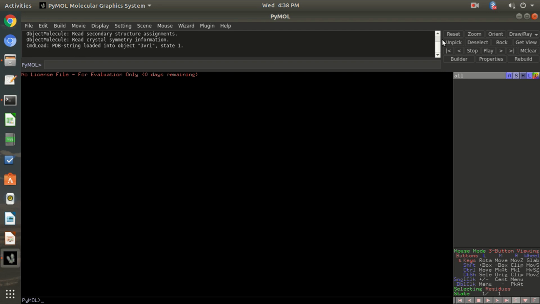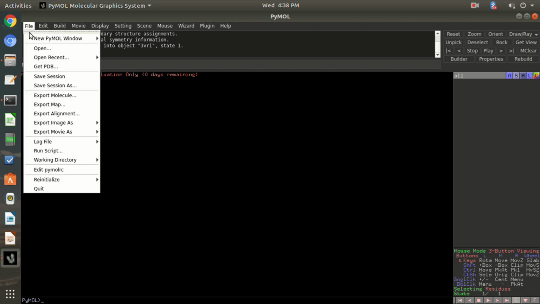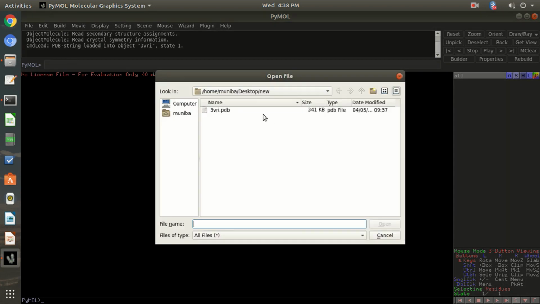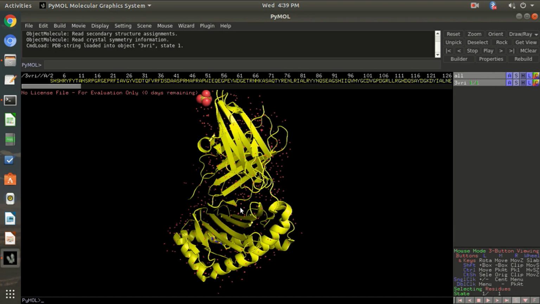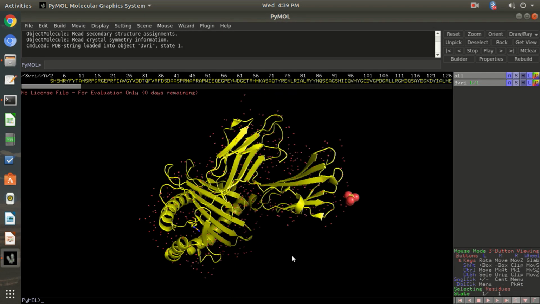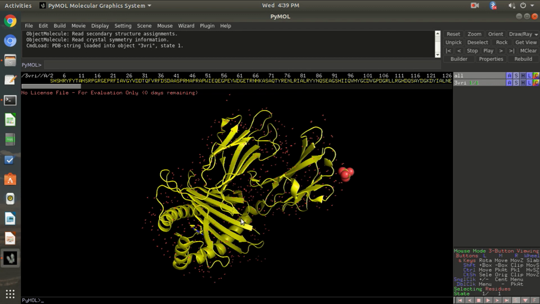This is Maniba Faiza, and today we are going to learn basic functions in PyMol that you can perform using a protein structure. So let's get started with opening a file. Go to File, Open. I'm using this 3vri.pdb structure. As you can see here, there are many other molecules around.